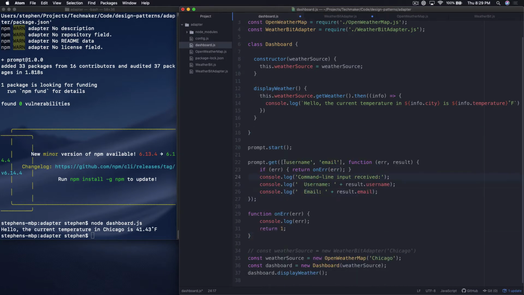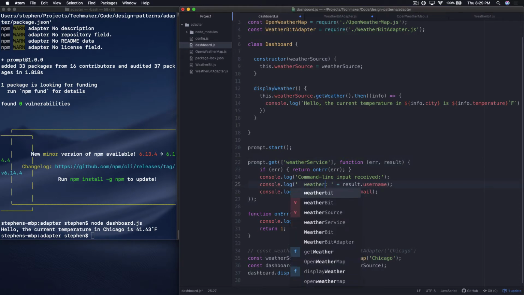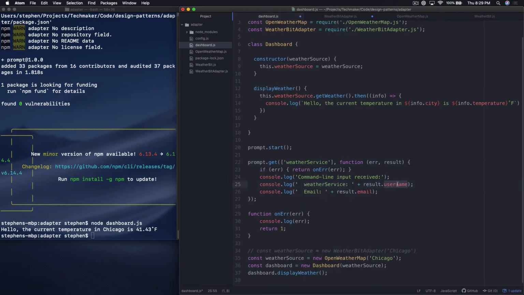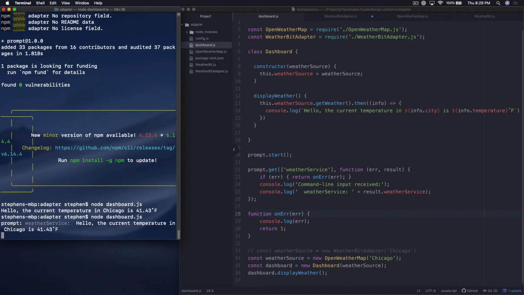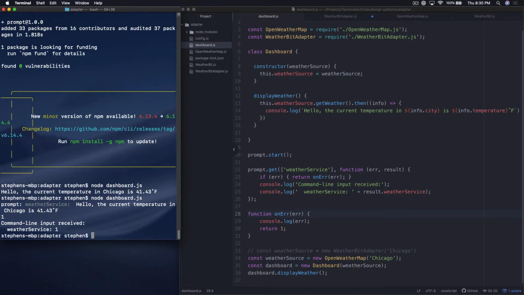And I'm going to modify this a little bit because I don't really want to get username and email. I want to get weather service. And we're just going to say console.log weather service and result.weather service. Okay. And we're going to get rid of this line. And everything else should be fine. So let's run this and see what happens. So it's saying prompt weather service, and then I hit the number one, and it says command line input received one. Okay, so it's getting our input.